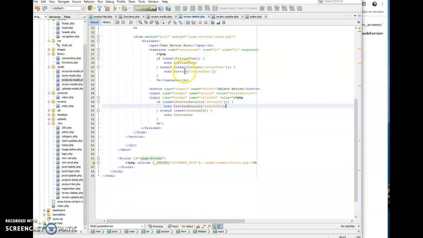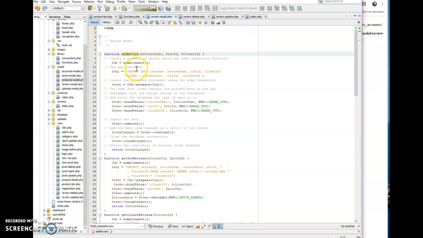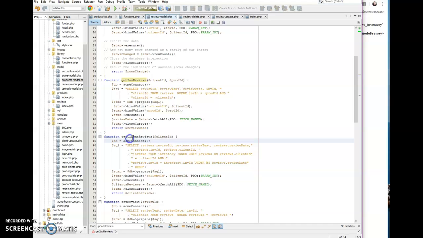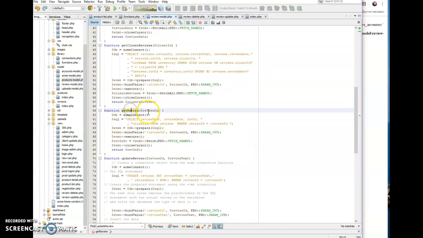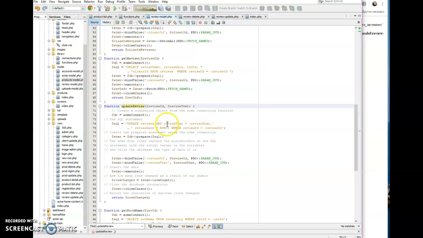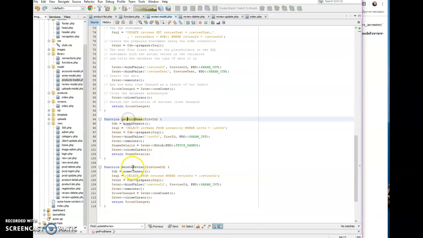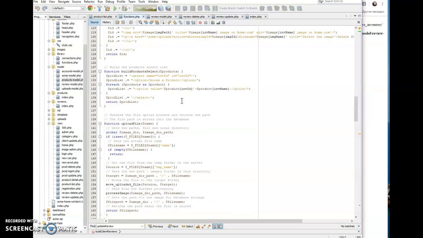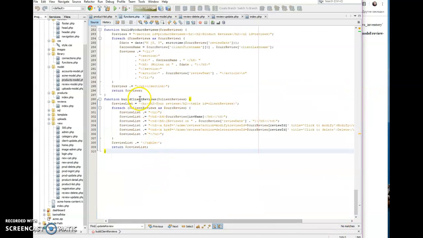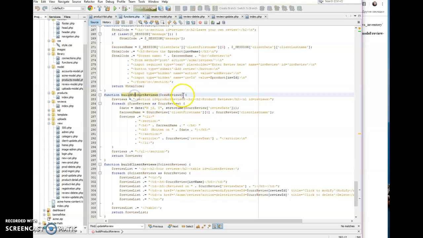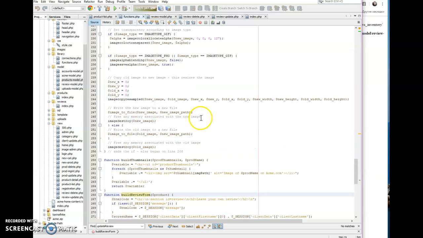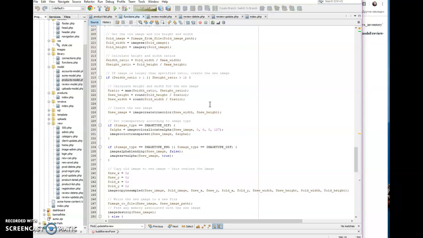And the review delete page was the code in it, and the review model with functions like add review, get inventory review, get client review, update review, get a review, get product name, delete review, and the functions build client review, product review, review form. I think maybe some of the names somewhere are incorrect.